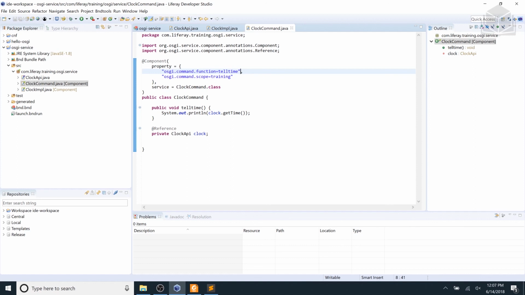All right, so very good. So far, so good. We have created our three big parts to this exercise: the API, the implementation of the API, and then the client to call the service. So let's go ahead and test this out.